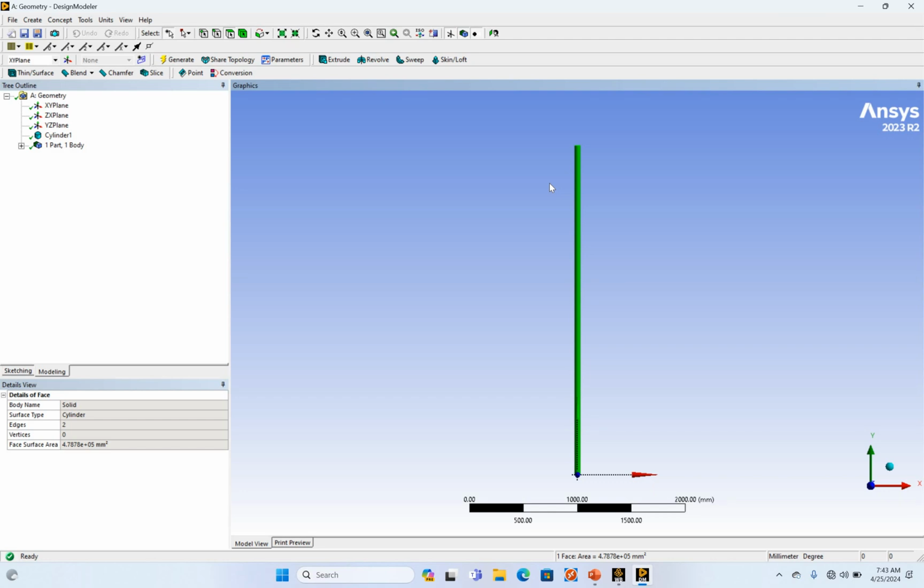Although you can do this in Ansys ICEM, it will be difficult to do there, so I would recommend you do this in the Ansys Design Modeler. Later you can use this geometry for creating other meshes. So for this we need to click on the faces.